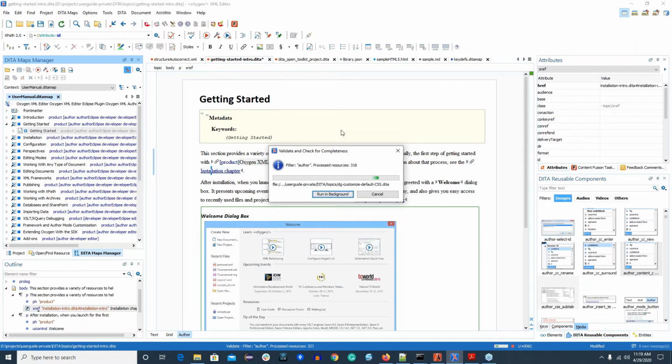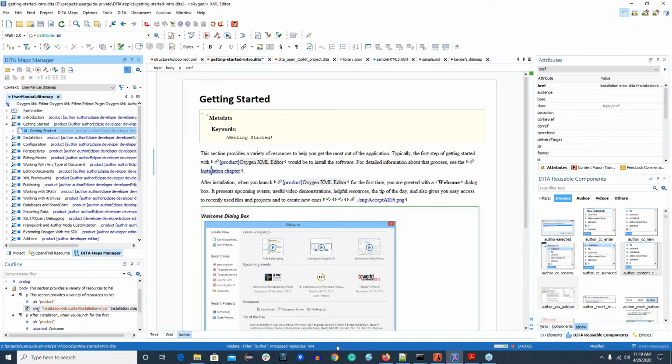So I would only do it maybe once a day or something, but now you have this option to run in background. And it continues processing. You see in the bottom stripe down here, the progress. But I can continue to work. And this is a huge boost to productivity.